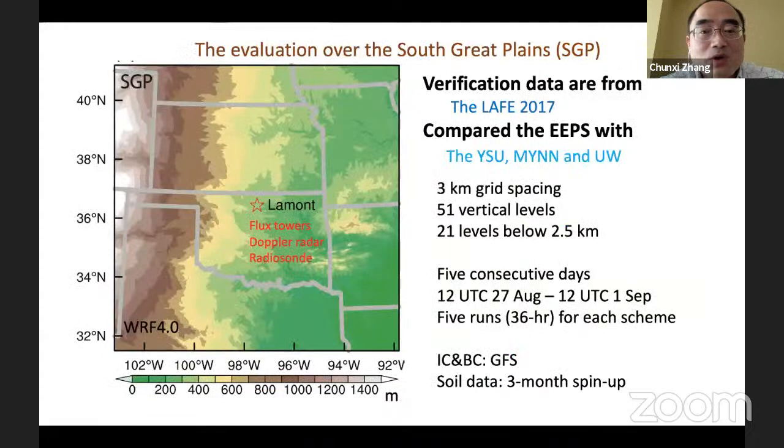Okay, this is the domain for the Southern Great Plains. There's a station, the site at Lamont, and we have different observations. The grid spacing is also 3 kilometers, and there are 51 vertical levels and 21 levels below 2.5 kilometers. And we still use version 4.0. We select 5 consecutive days, and we did 5 runs for each scheme. Each run integrated 36 hours, and the first 12 hours were discarded. We also compare this scheme with the YSU, MYNN, and UW schemes. Next slide, please.